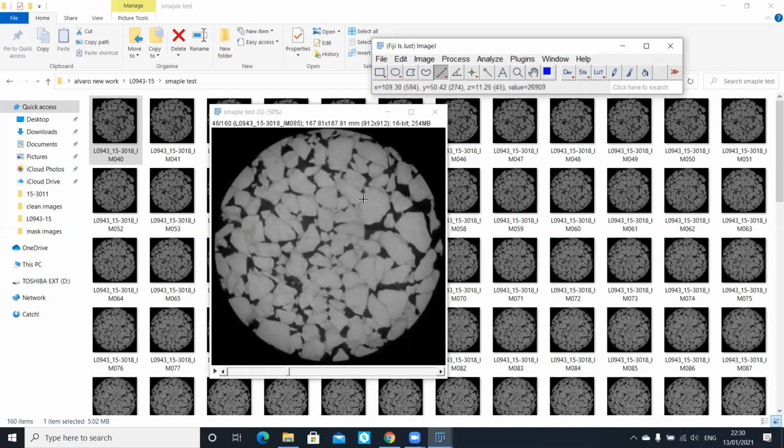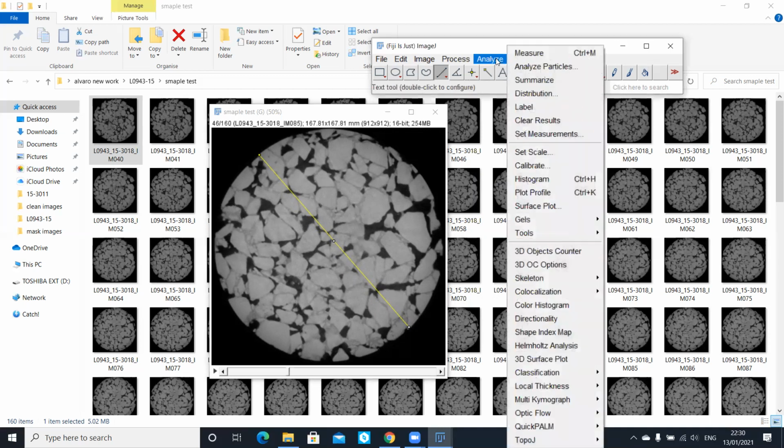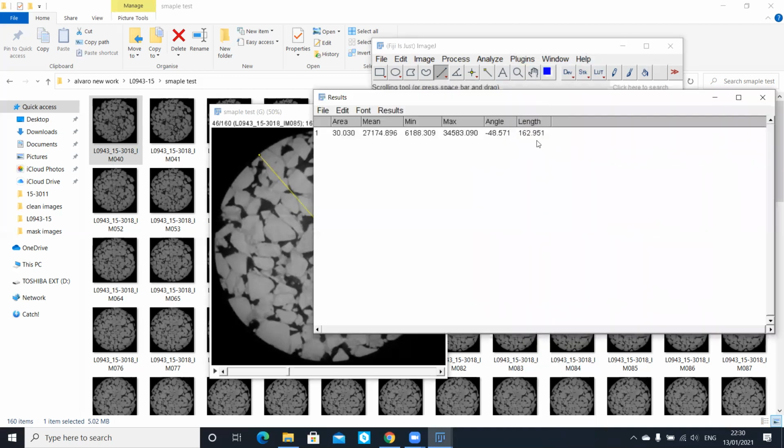Let's check first whether we have the right values or not. How can we check that? I know that the diameter of this core is 10 centimeters. So I try to measure, take this ruler, and we try to get the diameter. We have the diameter here, and we click Analysis, Measure. It gives me 162. So eventually the scale I put is wrong.